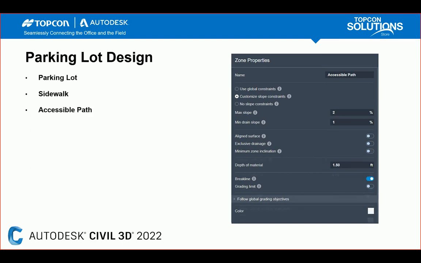Accessible path. These are going to have a smaller max slope. You can see here we have a 2% max slope, 1% min drain slope, and our depth of material is 1.5 feet. And then just a generic zone.